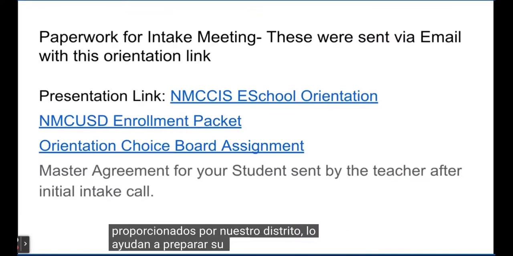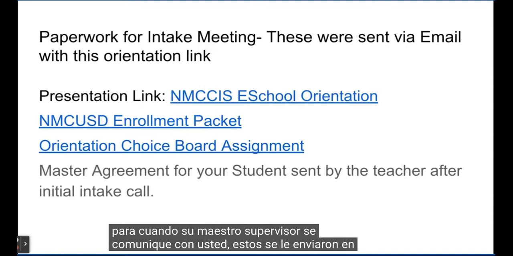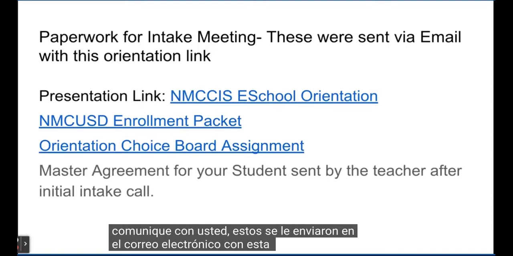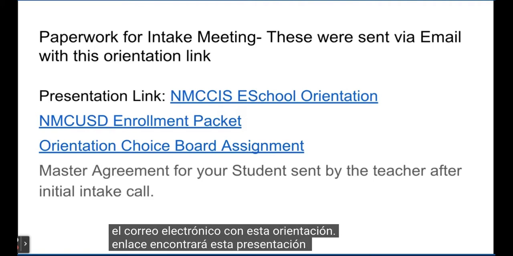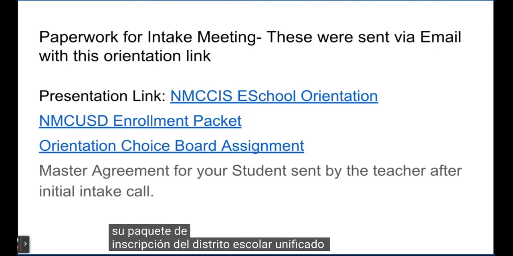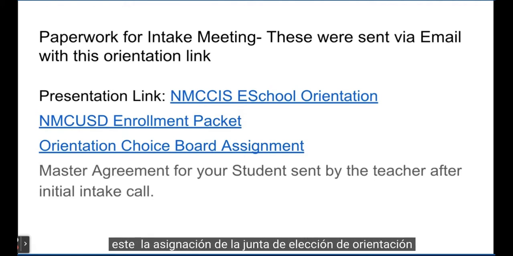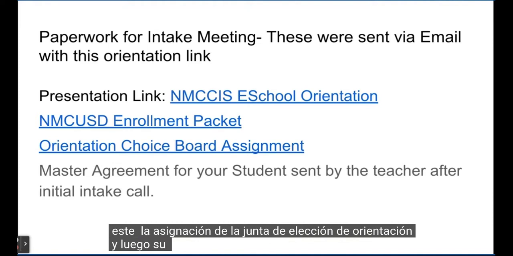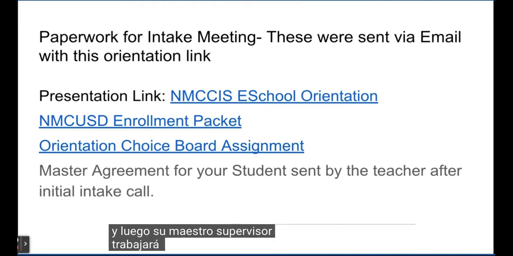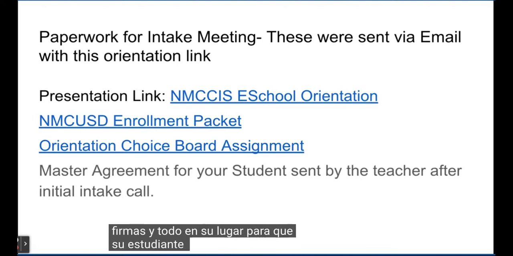To help you prepare your paperwork for your intake meeting, for when your supervising teacher contacts you, these were sent to you in the email with this orientation link. You'll find this presentation link, your North Monterey County Unified School District enrollment packet, this orientation choice board assignment, and then your supervising teacher will work with you to get you the master agreement. And so we'll have all the signatures and everything in place for your student to start with us.